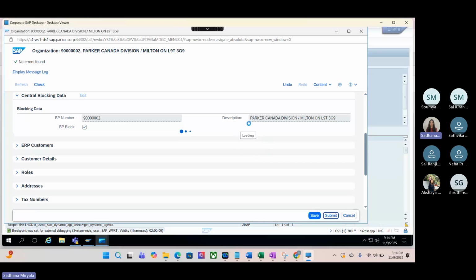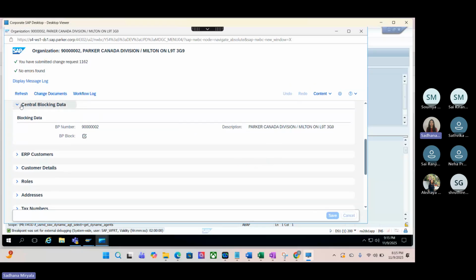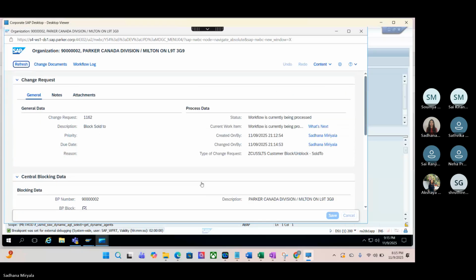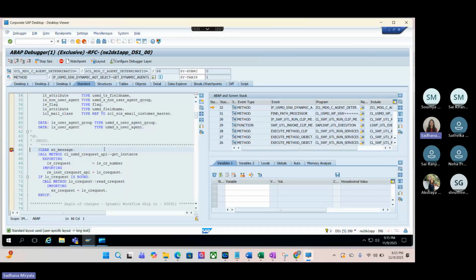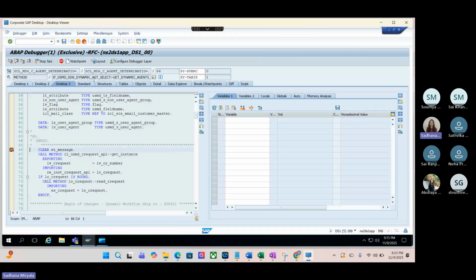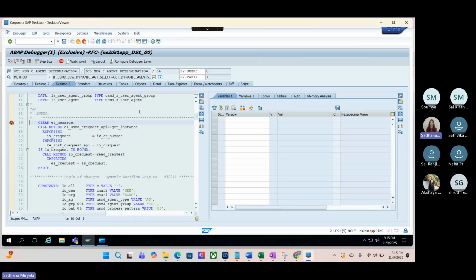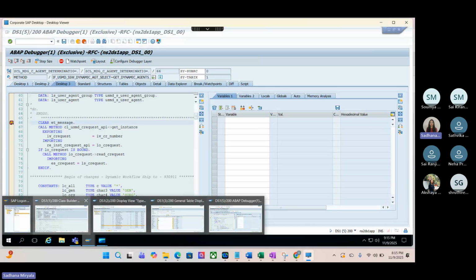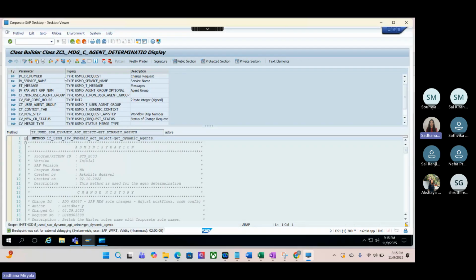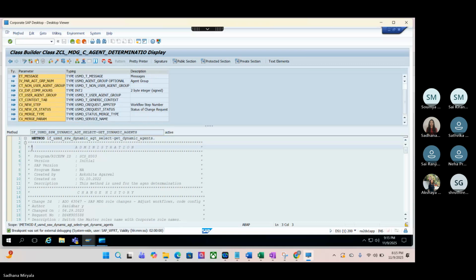Now what we are doing, we have submitted the change request. So now workflow will trigger. Okay. Refresh. So here still you can see workflow is currently being processed. Now it triggered the dynamic agent BAdI. Okay. So now in this dynamic agent BAdI, what are all the parameters we have here? I'll just copy all this. Control C.